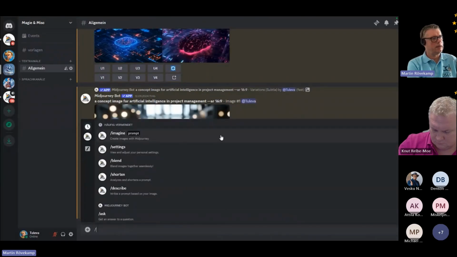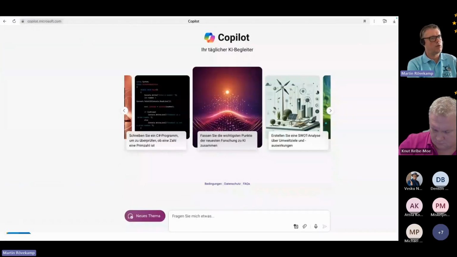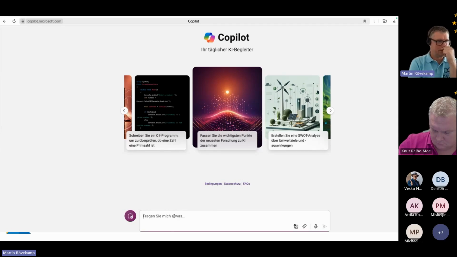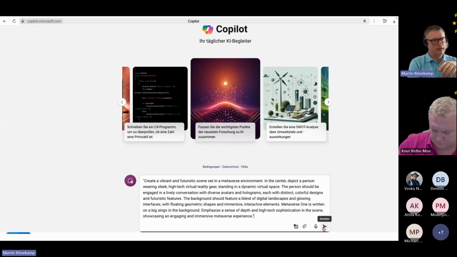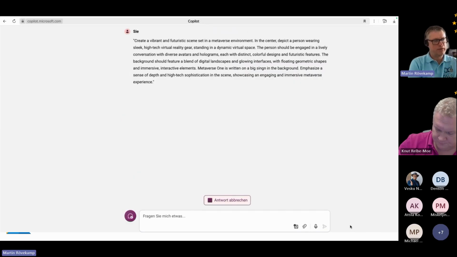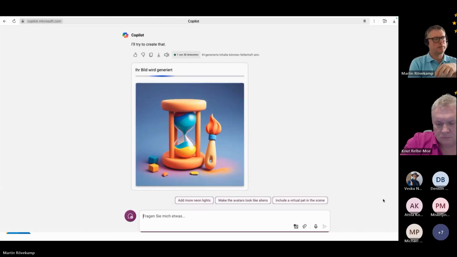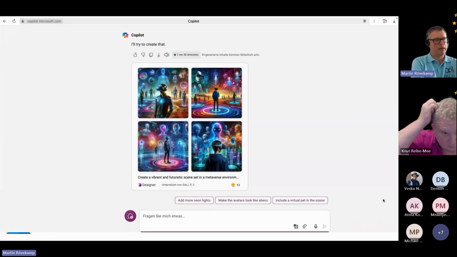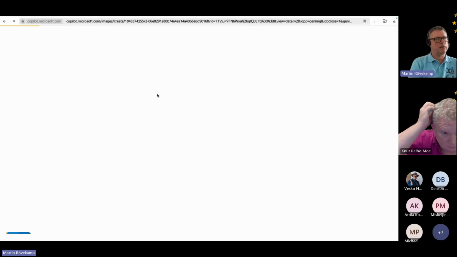The next example is Copilot. As I said before, I used ChatGPT to create a prompt. This is the prompt I created with ChatGPT. I wanted to have an image for Metaverse, and that's what it is calculating with Microsoft Designer. On the one hand, I expect a special style because Designer always has a style, but these are the selections, not too bad.